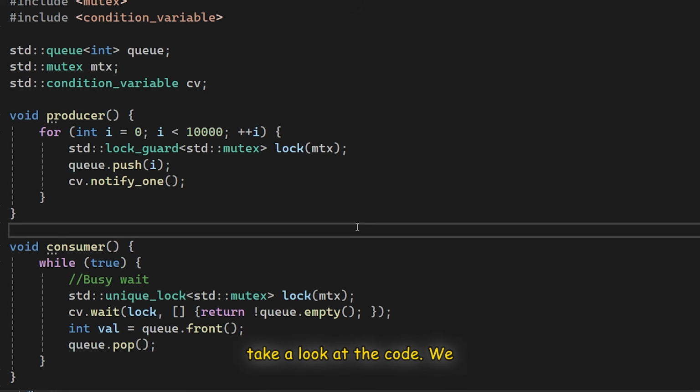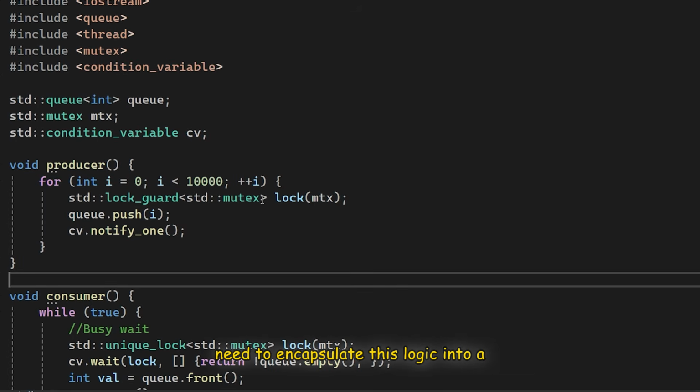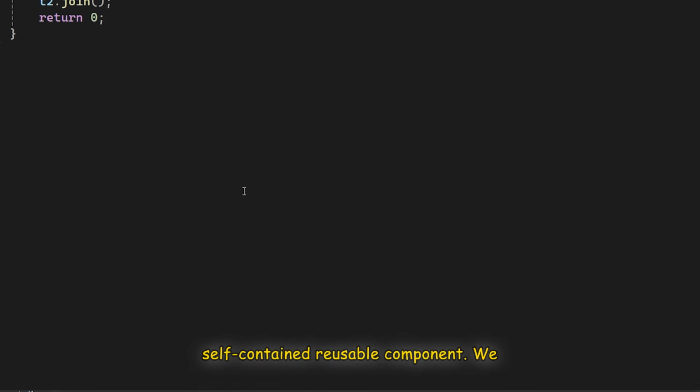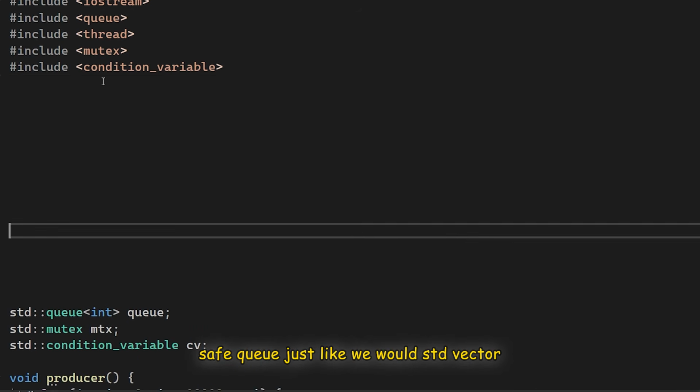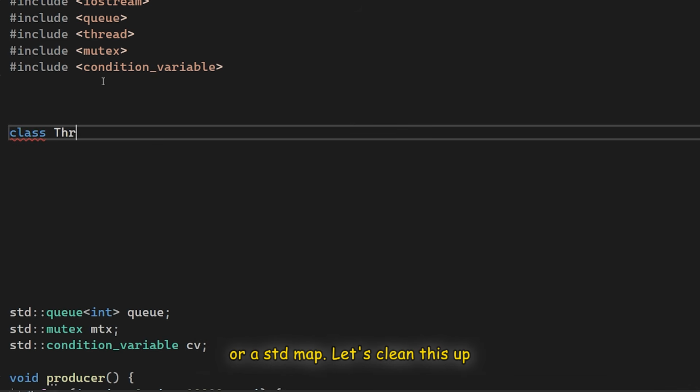We have arrived at a solution that is technically correct and performant. However, structurally it leaves a lot to be desired. We are relying on global variables like q, mutex and condition variables floating around in the global namespace. In a large codebase, this quickly becomes unmanageable. You can't have a global mutex for every single piece of data you want to share. We need to encapsulate this logic into a self-contained, reusable component. We want to be able to instantiate a ThreadSafeQueue just like we would a std::vector or a std::map.